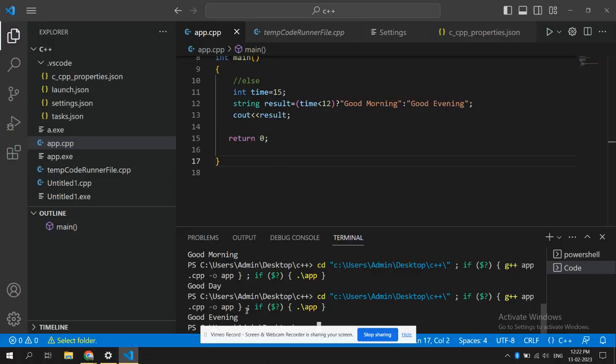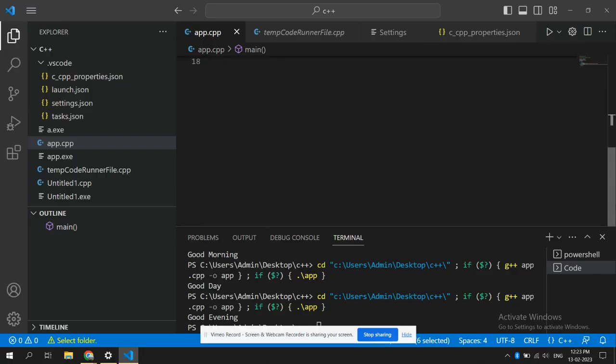Okay. So this is a kind of shorthand else if. You can use it if you feel that else if is a long way to write it. So you can simply use it and save the result in the string variable. Okay. So this is all about else if and else statement.